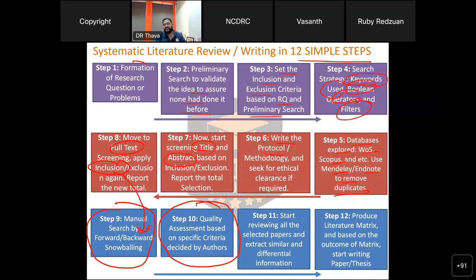Then number 11, once you have removed finally everything, start reviewing all the selected papers and extract similar and differential information. Step number 12, produce literature matrix if you want to. Some people do, some people don't. Okay, I've seen both cases. And then you can start writing your paper or thesis. This is the entire systematic review process I have done for you in a very easy way to understand.